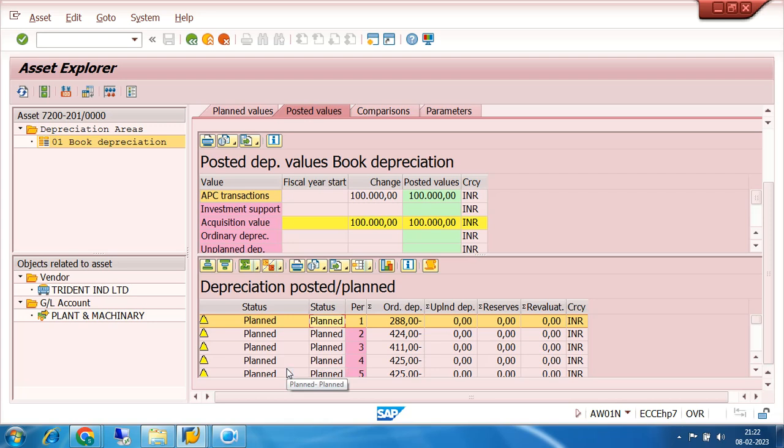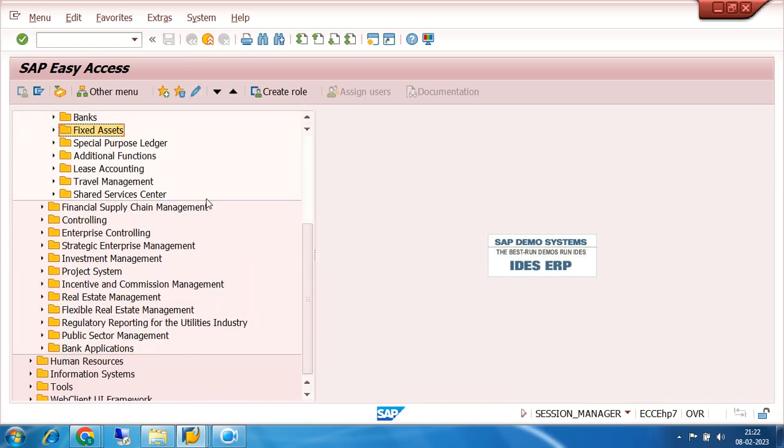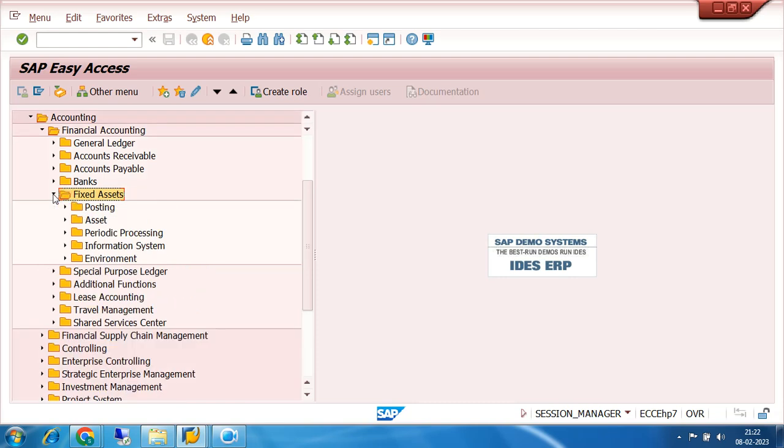So this planned depreciation can give information to the management for decision making. How much depreciation will be charged for this asset? Once I create the asset master, from beginning to end of the life, every monthly proposed depreciation is shown to the management, to the organization. So better decision making will be possible. So let us come back. After coming back, I will do the depreciation run.